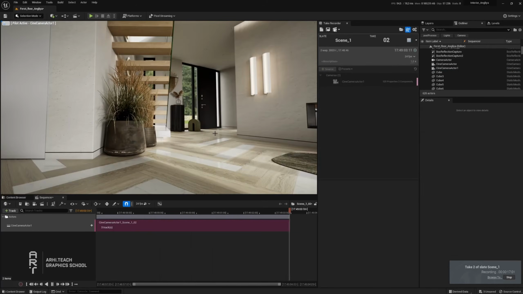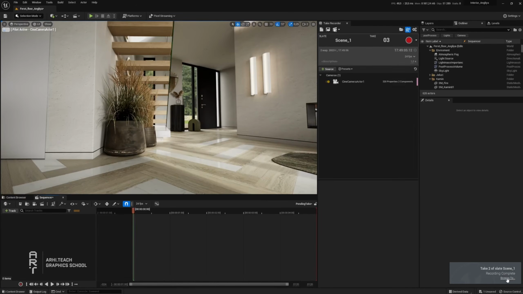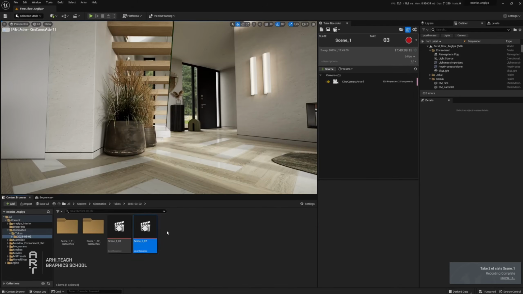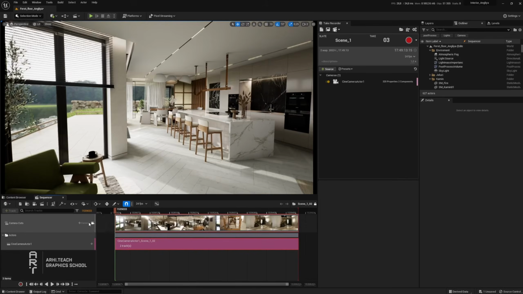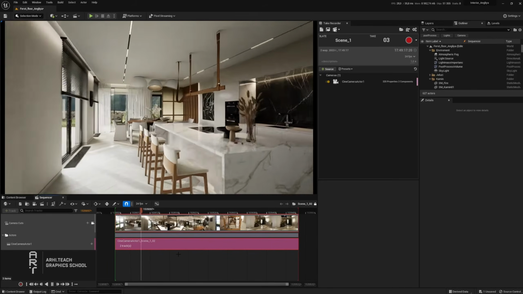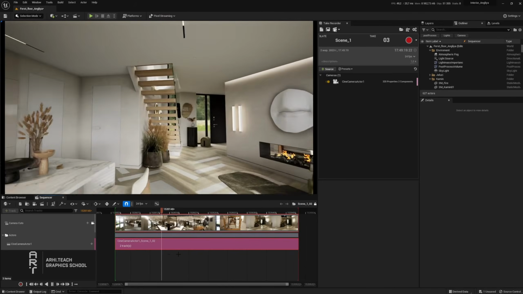Stopping the recording. I press stop. And now let's see what was recorded. I'm opening this sequence. I switch to camera view and press play. You can see the camera moving.